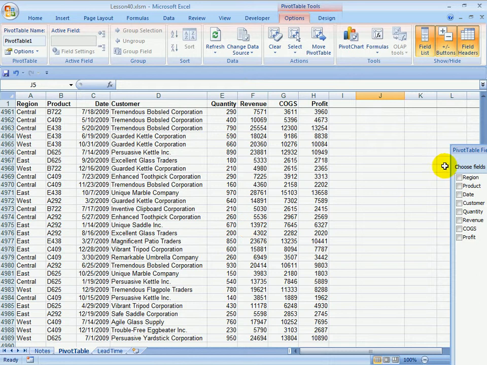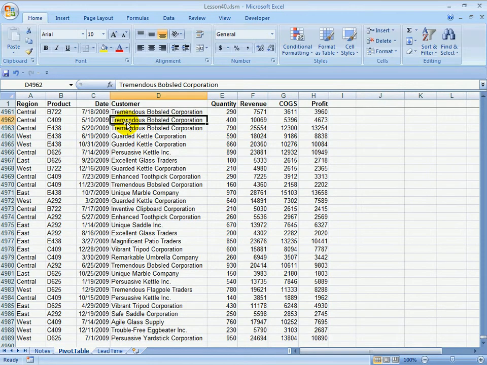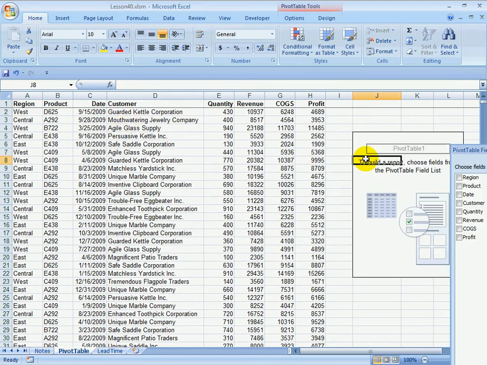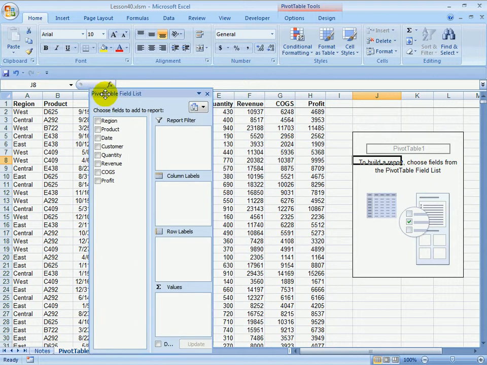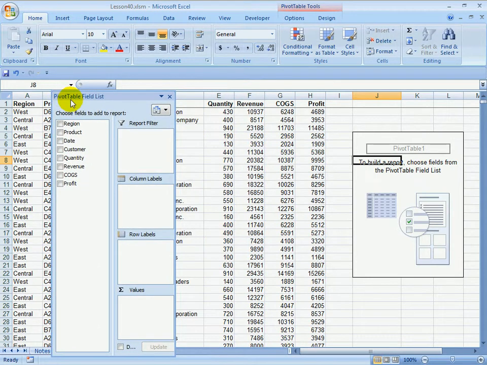All right, so that process there that we just went through basically creates what's called a pivot table cache. A pivot table cache is where Excel sucks all of that data from the worksheet up into memory and gives us a list of fields, and we can drag these fields to 4 different drop zones in order to create a report. So let's just take a quick look.